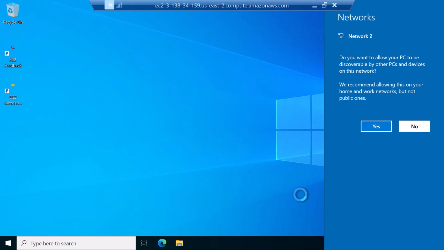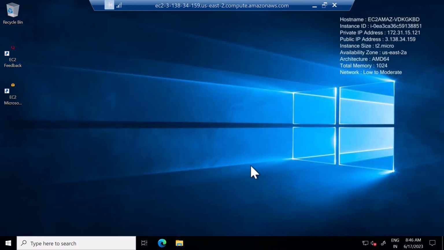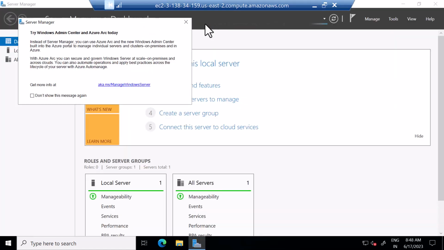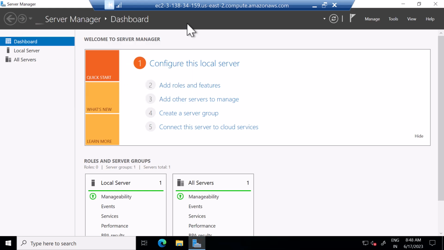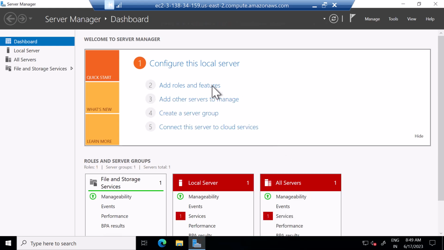Now let us see, let the system come up. You will see something called Server Manager. It's coming up. Let us wait for another 3 to 4 seconds. Now you see the Server Manager window has come up. Now in this, there is an option called Add Roles and Features. Select this option. See, the Server Manager is collecting data. Let us wait for a few more seconds. Let us try that again.